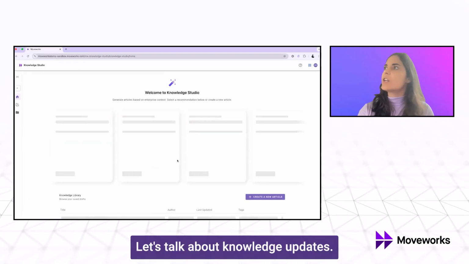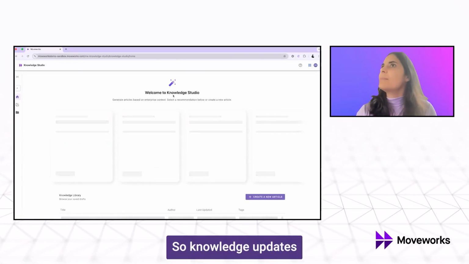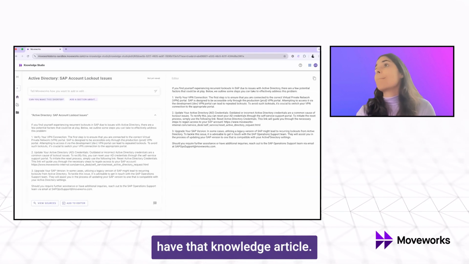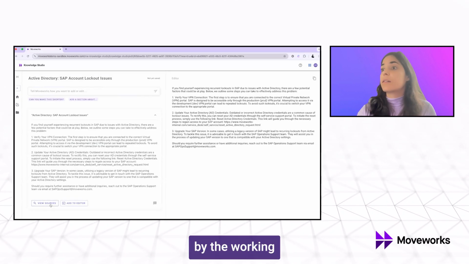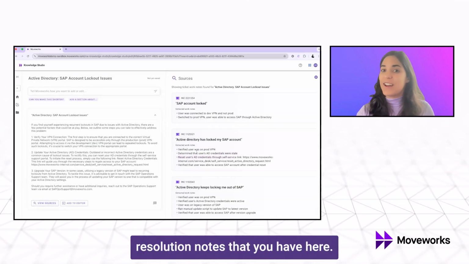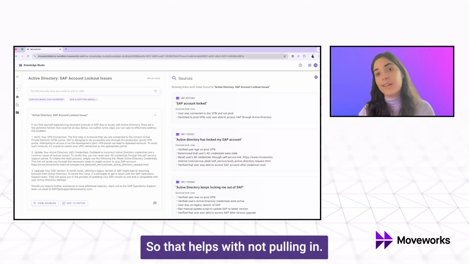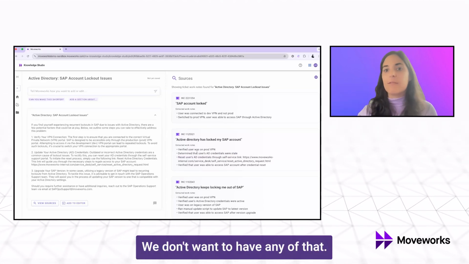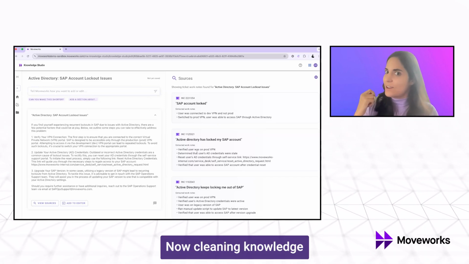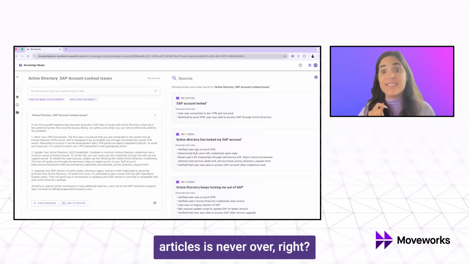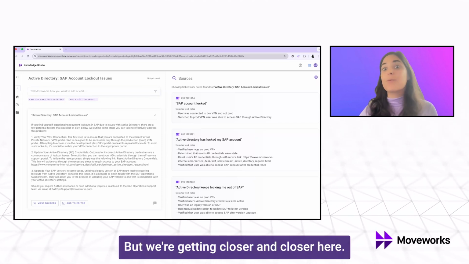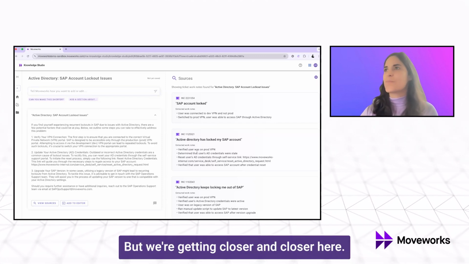But let's talk about knowledge updates. Knowledge updates here are going to be where you do have that knowledge article, but it's not following the work and resolution notes that you have here. So that helps with not pulling in, we talk about garbage in, garbage out. We don't want to have any of that. We want to have fresh data. Now, cleaning knowledge articles is never over, right? You're never going to have a time when knowledge is perfect, but we're getting you closer and closer here.